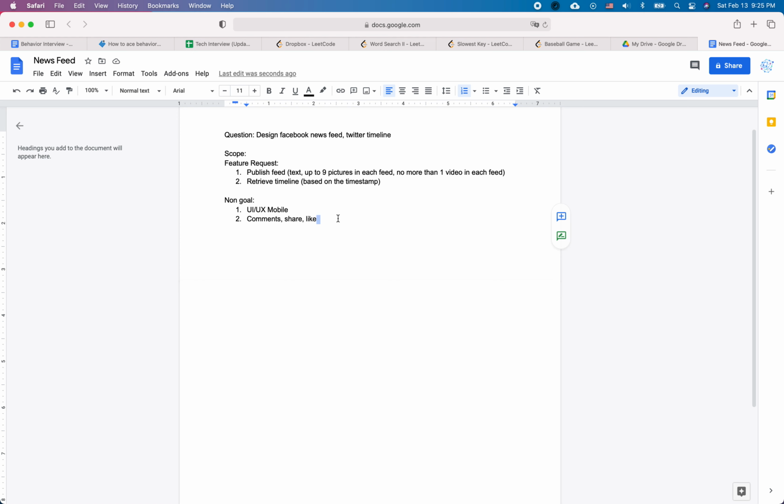Also, are we going to cover something like an allow list or disallow list? For example, if you don't want one of your friends to see some specific post, are we going to support this feature request at this moment? Let's say this is another very good feature request, but we are just not going to cover this one.